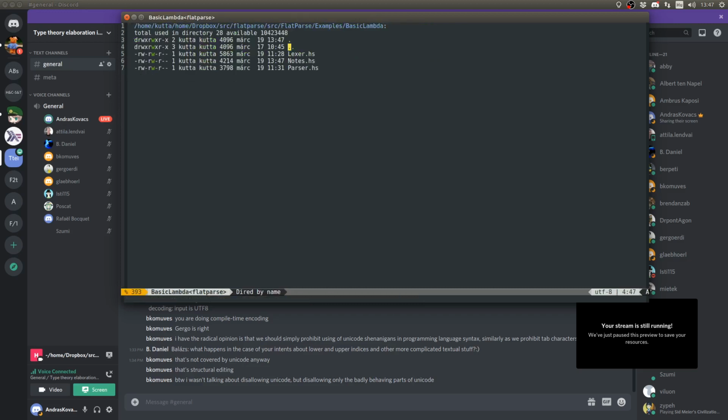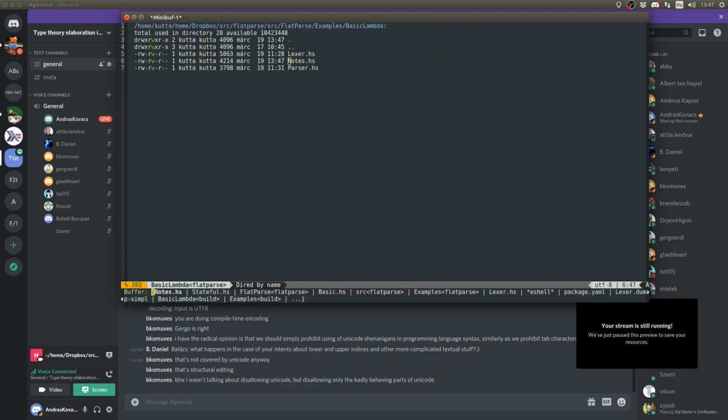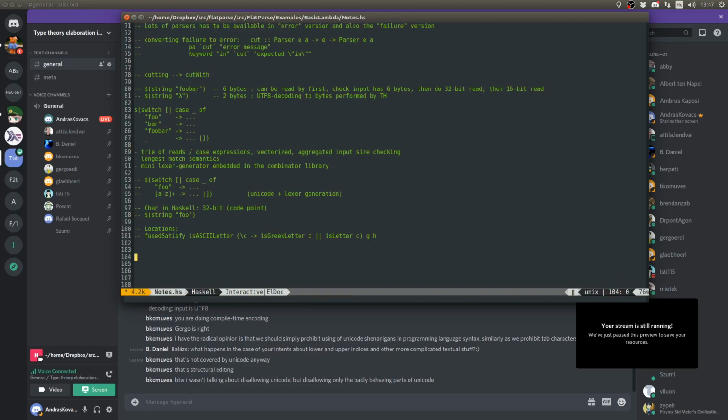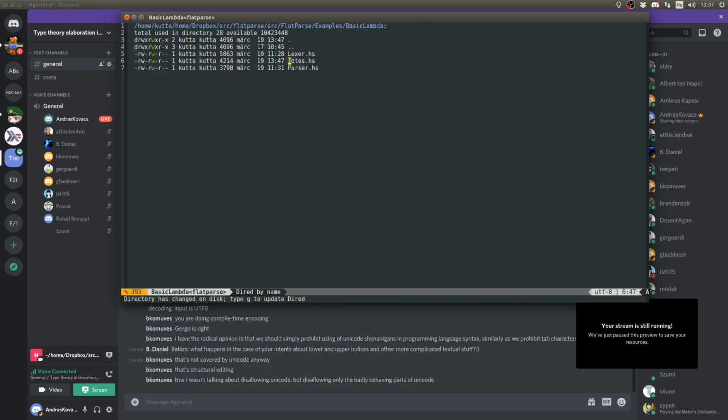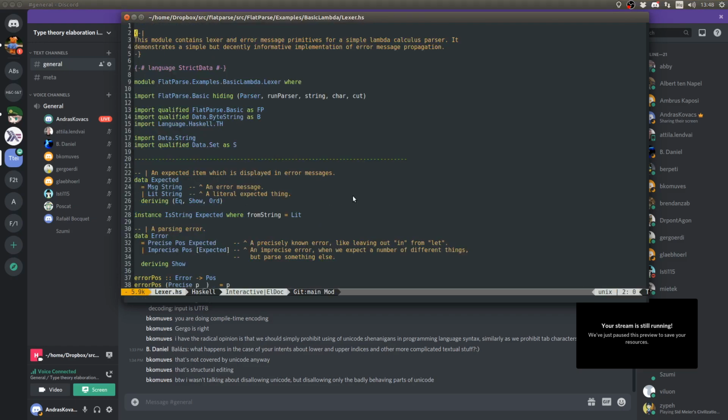Yeah. Okay. Maybe we can look at it. So I have this basic lambda example, and just very quickly we can look at it. This is a simple lambda calculus parser, and it has an implementation of error message propagation.